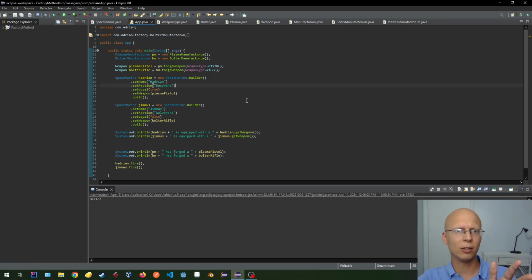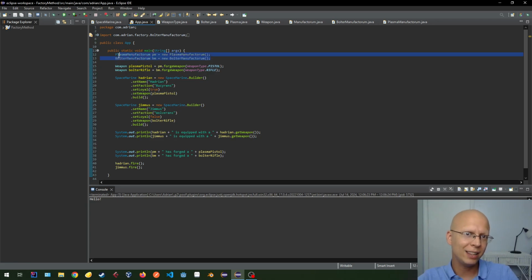Last time, I'll link to this in the description, we were doing our factory design pattern, and these bolter manufactorum and plasma, these really should be, at least in the concept of 40K, there should only be one of these, right? So here we're doing it the classic way, just calling the constructor.